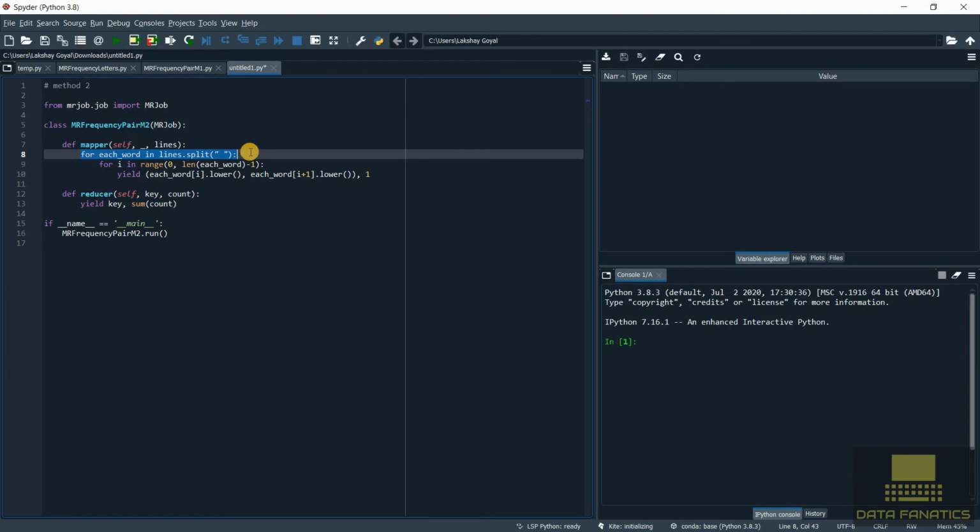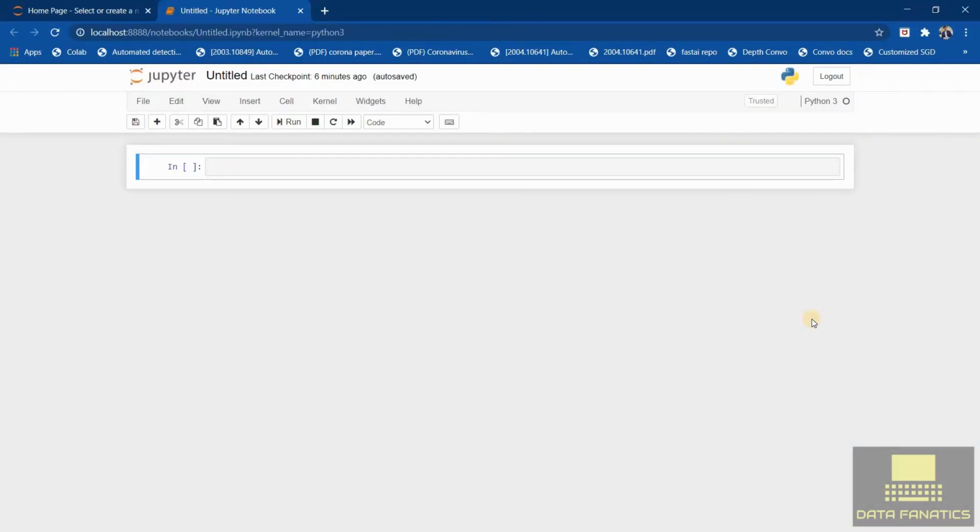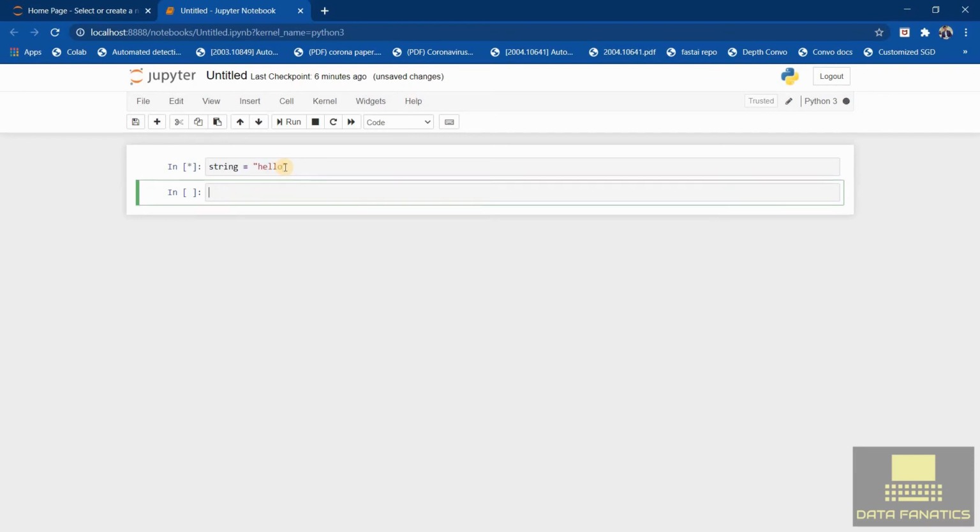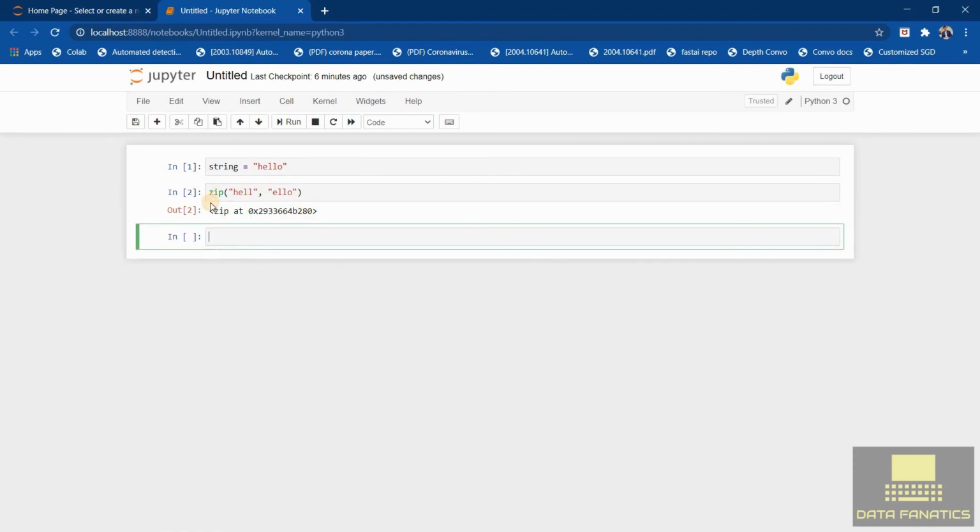Let's see how zip works. Let's see what happens in zip, and it actually forms pairs of letters. Simply let's define a string hello. Now for zip we just need to type zip, and in these brackets we need to pass the two strings that we want to club together. For example, in the first I pass hell and in the next one I pass ello. Now if I run this, then it's actually a zip element. To select each element from it, we need to run a for loop.